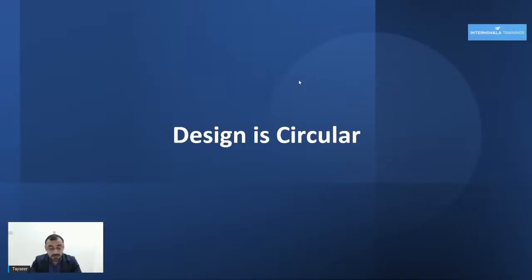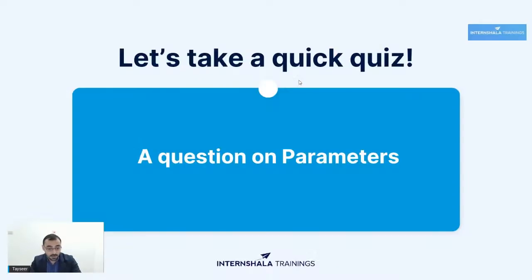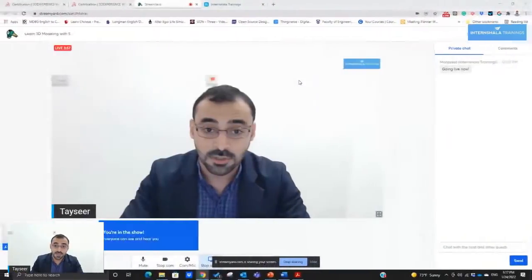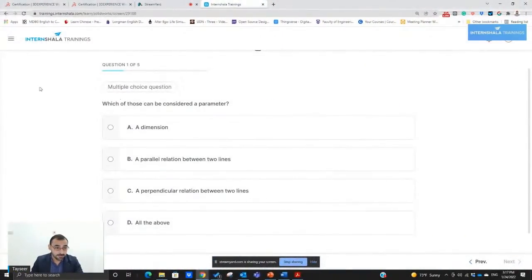But now, let's go ahead and ask a question. This is a quiz for you, and this is going to be a question on parameters. So let's go here, and this is your question. Which of those can be considered a parameter? A dimension, a parallel relation between two lines, a perpendicular relation between two lines, or all the above?